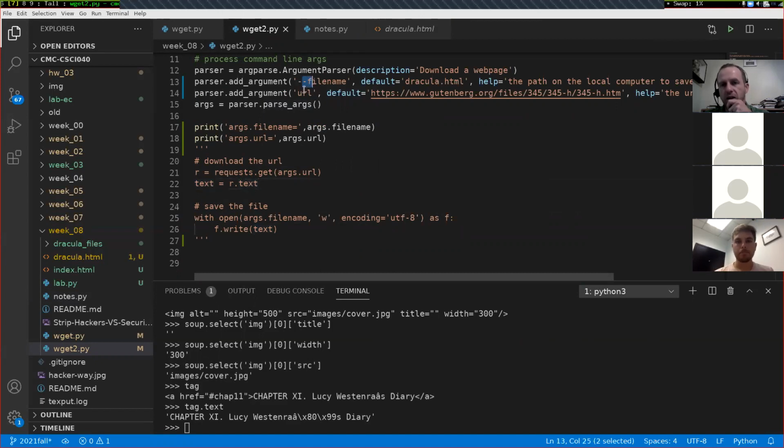So the dash dash is different from no dash dash because it lets you specify a default value. So here with the URL, I have specified a default value like this, but it doesn't actually use the default value. So this is really a more correct thing here. The dash dash lets me specify the default value.